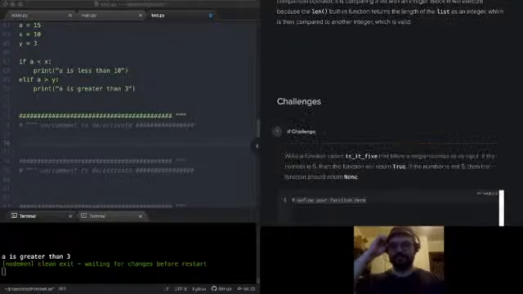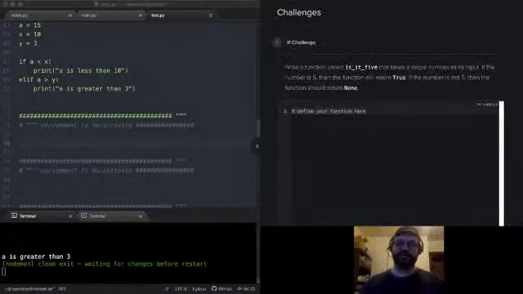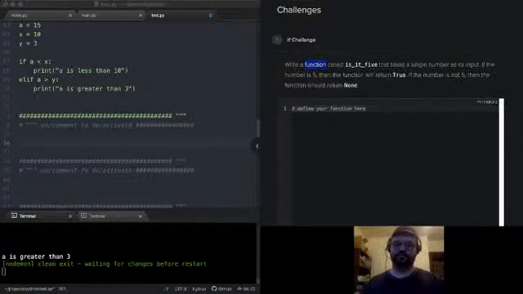All right, so let's actually do these challenges. Write a function called isIt5 that takes in a single number as an input. If the number is 5, then the function returns true. If the number is not 5, then the function should return false. Okay.